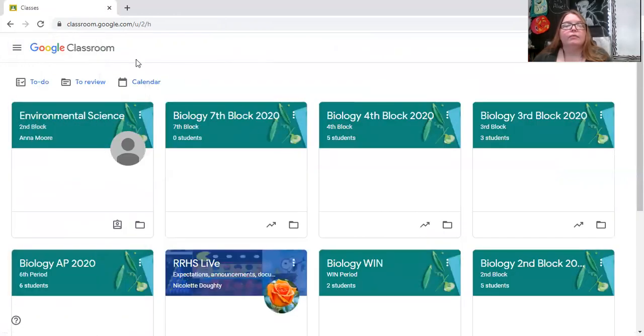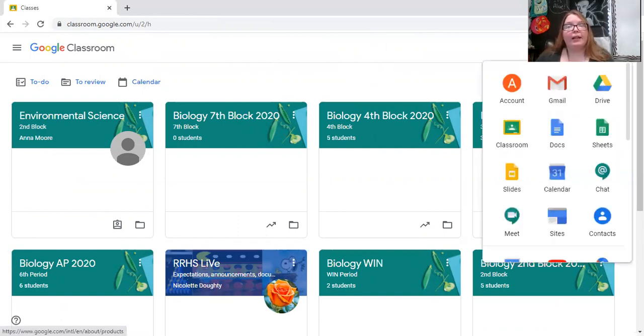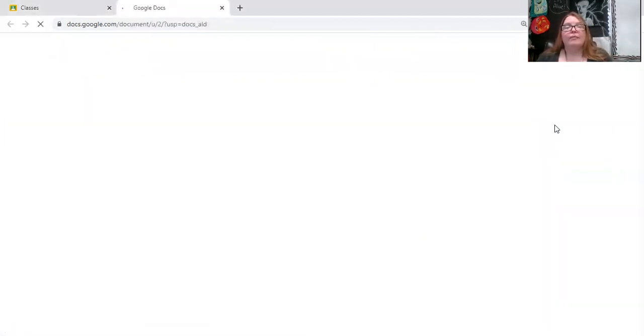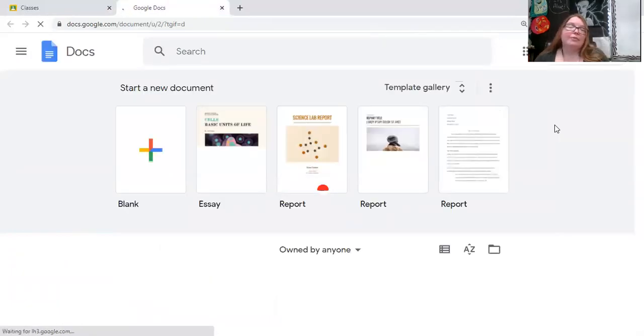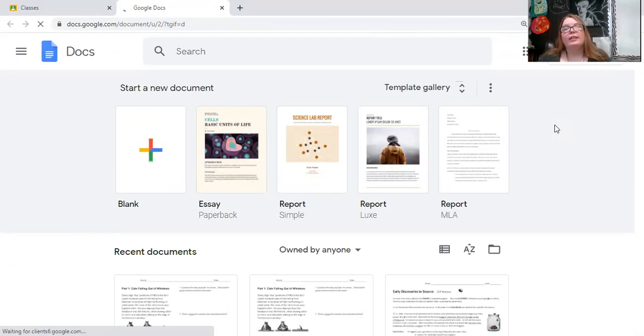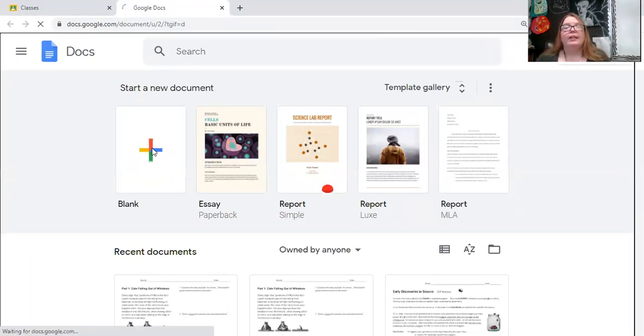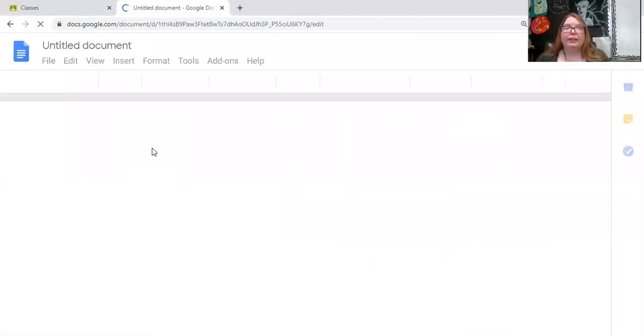Okay. So the next thing I want to show you a little bit about is Google Docs. So going back to the little grid here, I can click this blue thing for Google Docs. So if an assignment specifically asks you for a doc, we can click that and it will open up a completely new document. So let's say you need to write a CER or you need to make a paragraph about something. So we can do that. We can open up a blank thing.